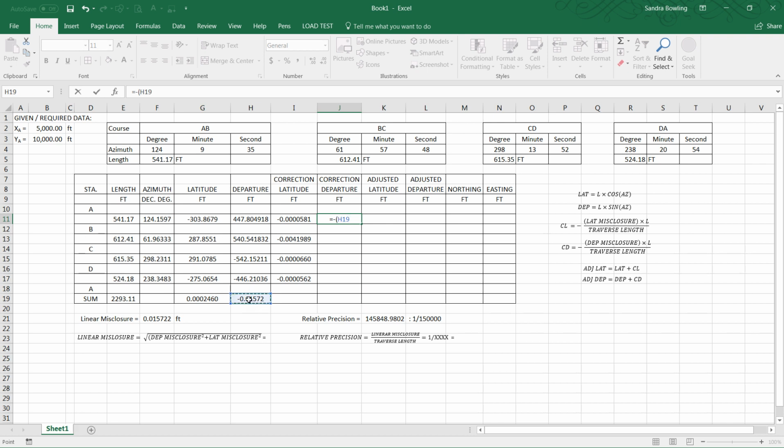The departure misclosure times the length divided by the sum of the traverse. Okay, and you can do it again: equal sign, minus sign, parentheses, departure misclosure times the length, close parentheses, divided by the sum. Control C, Control V. Same way, you can just slide the cells up.